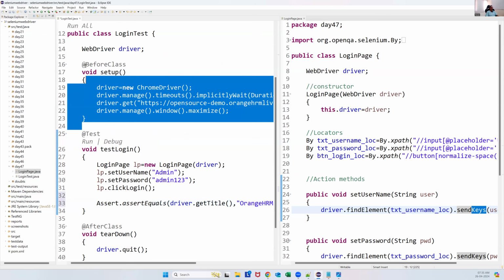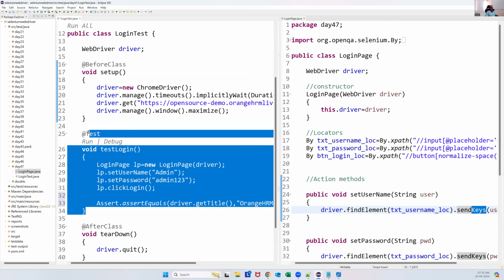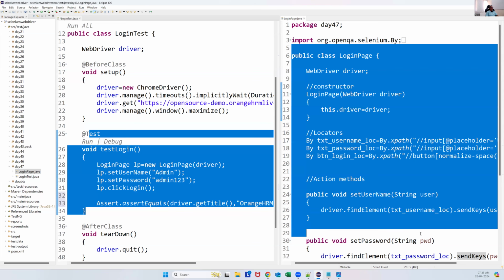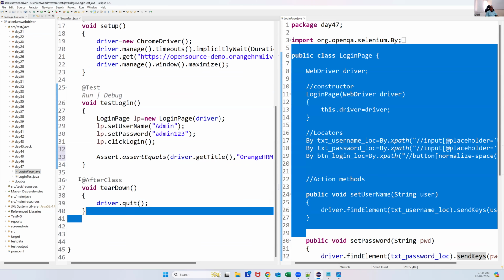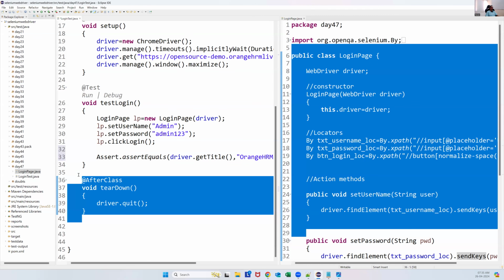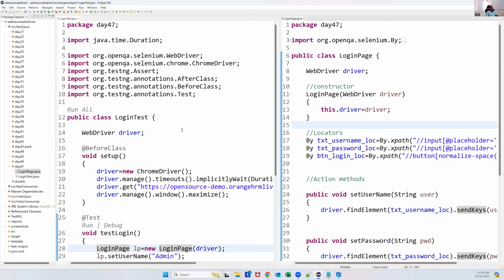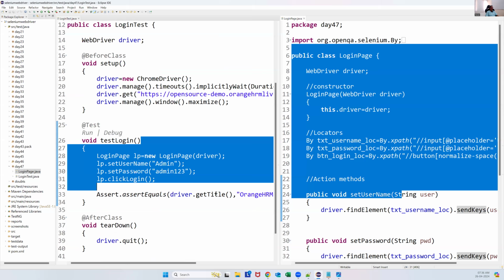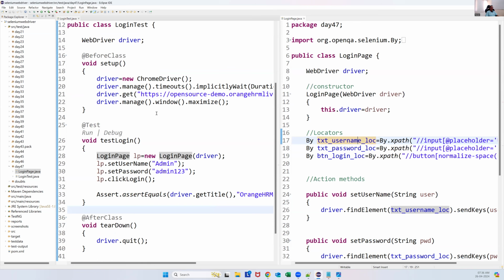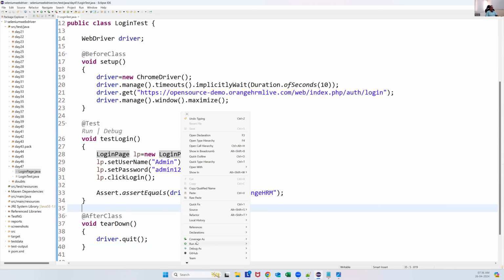And first the setup method will execute. Then testLogin will execute, which will again interact with the page object class. And finally, the tearDown method will execute. Very, very simple. So let's go and execute. Which one do we have to execute, the page object class or the test case class? We have to execute the test case, not the page object class. So the page object class will be referred inside the test case. Okay, let's execute. Now I'm closing my login page and then execute.